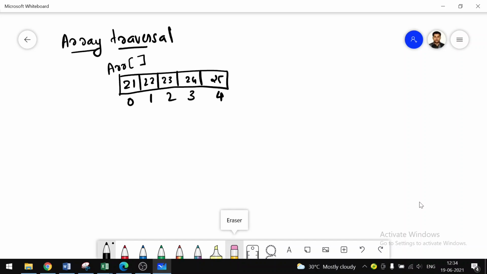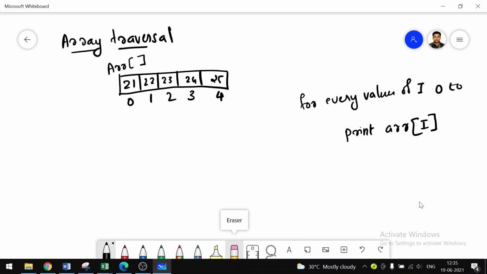We will try to represent the entire traversal process in terms of an algorithm. We are trying to print the value of an array at a particular index. We know that the index of the array starts from 0 to n minus 1, where n is the size of the array. Here in this case, the size is 5, so the index position starts from 0 to 4. So for every value of I from 0 to 4, I will be printing the value at that particular index of the array ARR. That is the concept.